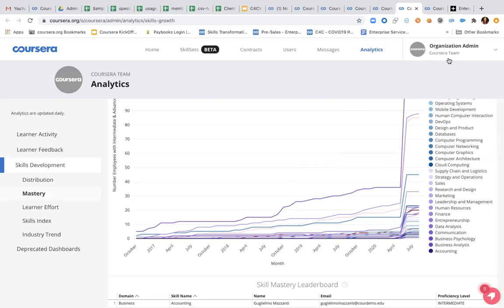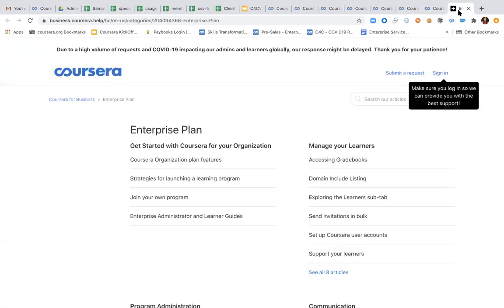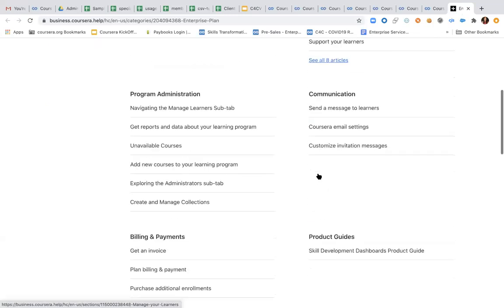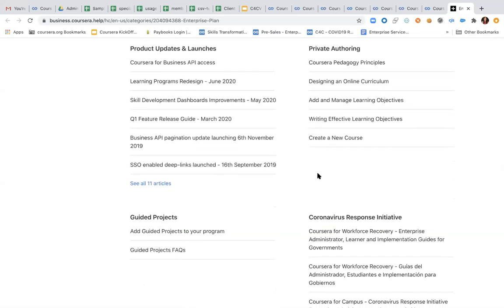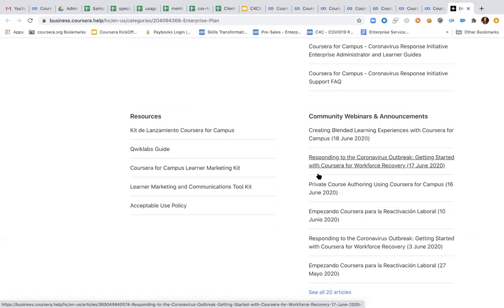Now, another important thing which is also a part of this demo is how do you seek support if you're facing any challenge. Where do you go to? There are multiple options where you can seek support. One is the organization help center. If you click on this, you will land in our organization help center. It has different articles about how you manage your learners. All that we spoke about is available here. It has recordings of the previous webinars, and you can use it to your advantage.